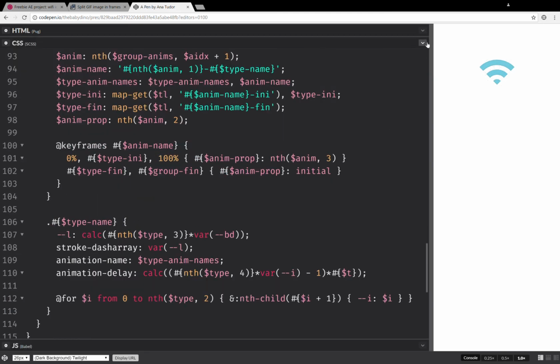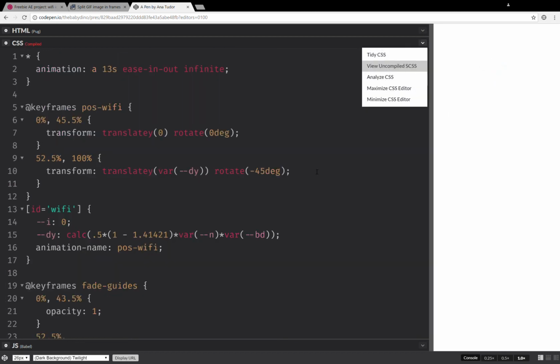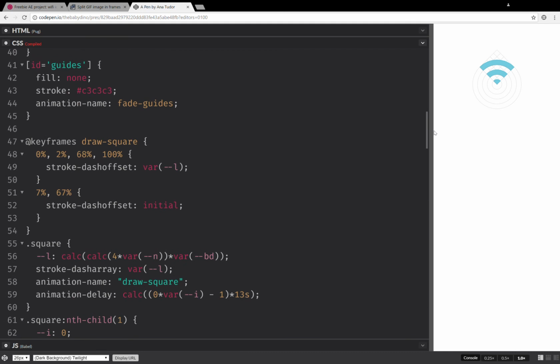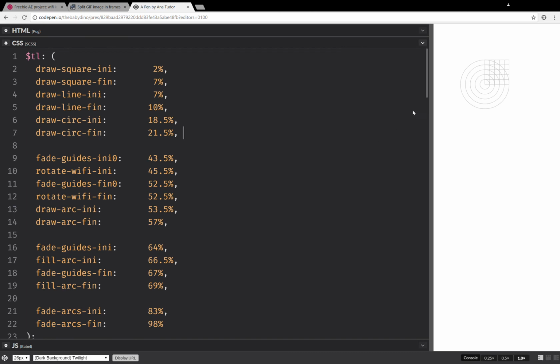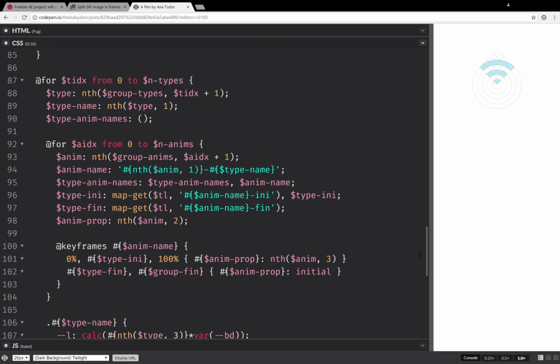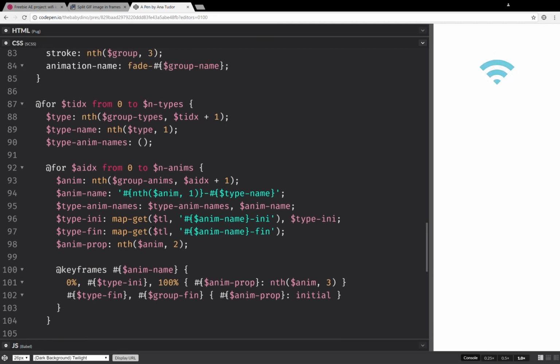It's still not working, so let's see the compiled CSS. So what's not working is drawing the lines in. So I have. Okay. I need to do something here. Now it works. Okay, so yeah, this is it.